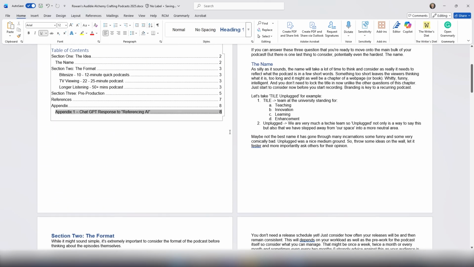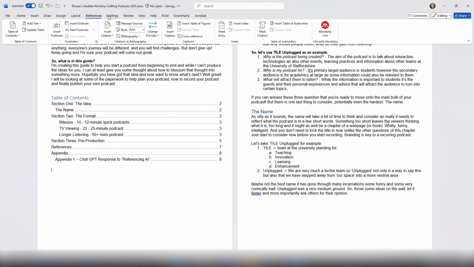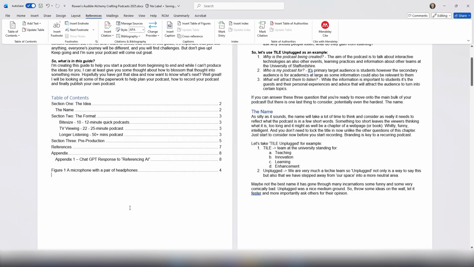Scrolling up then, similar to how we added the table of contents, I'll move my mouse cursor just underneath table of contents, navigate over to references, and on here, instead of pressing table of contents, we'll move the mouse cursor all the way to the right. You'll see here, it says insert table of figures. I'll select that table of figures. You'll see here you get different things you can update. For me, I'm going to leave everything the same. I'll press OK, and that will just add that figure from there as well.